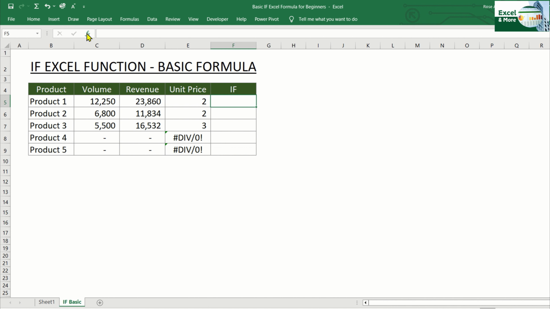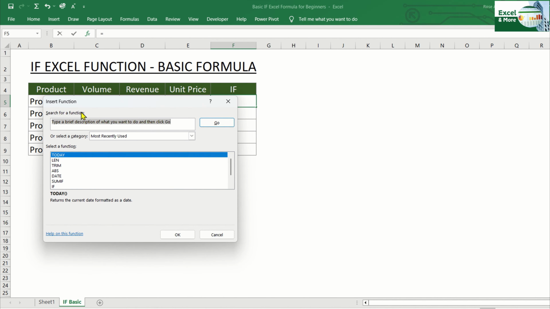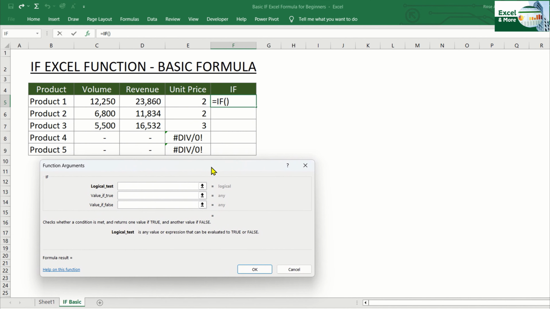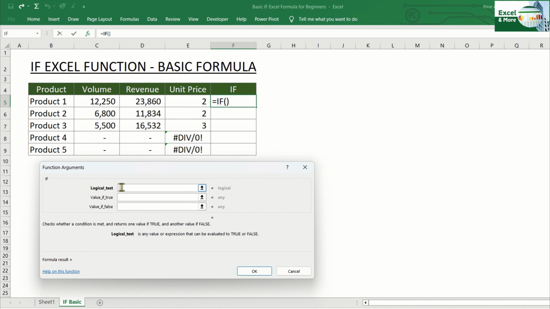Follow these steps. Click on the formula bar and select if. A window will appear with 3 fields: logical test, or the condition Excel evaluates; value if true, or the result if the condition is met; value if false, or the result if the condition is not met. In the logical test box, click the volume in C5 and set the condition, C5 equals 0.